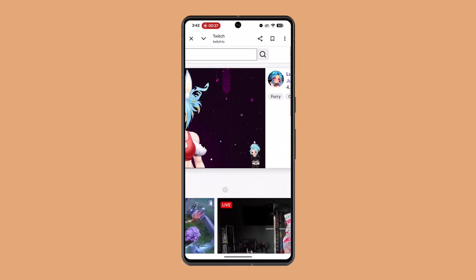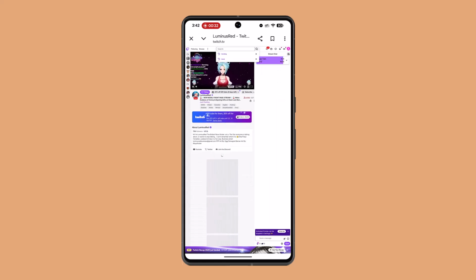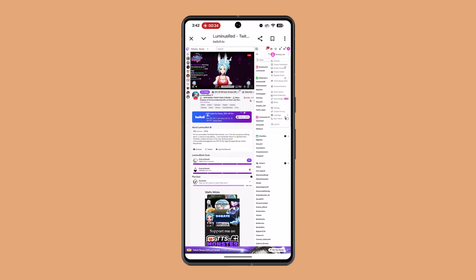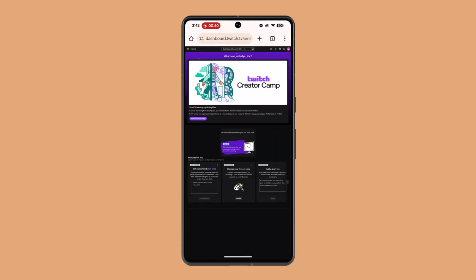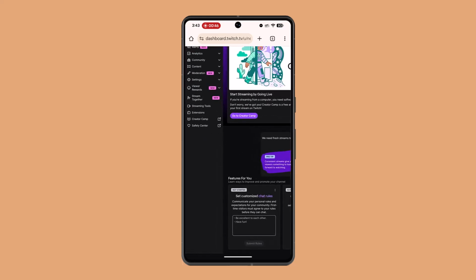Next, you just want to click onto the profile at the top right, and when you click onto the profile, you'll be able to find a lot of options, right? Click on Creator Dashboard from the list, and when you go to the Creator Dashboard section, from the left hand side bar, tap onto the menu bar and go to Settings from the list.